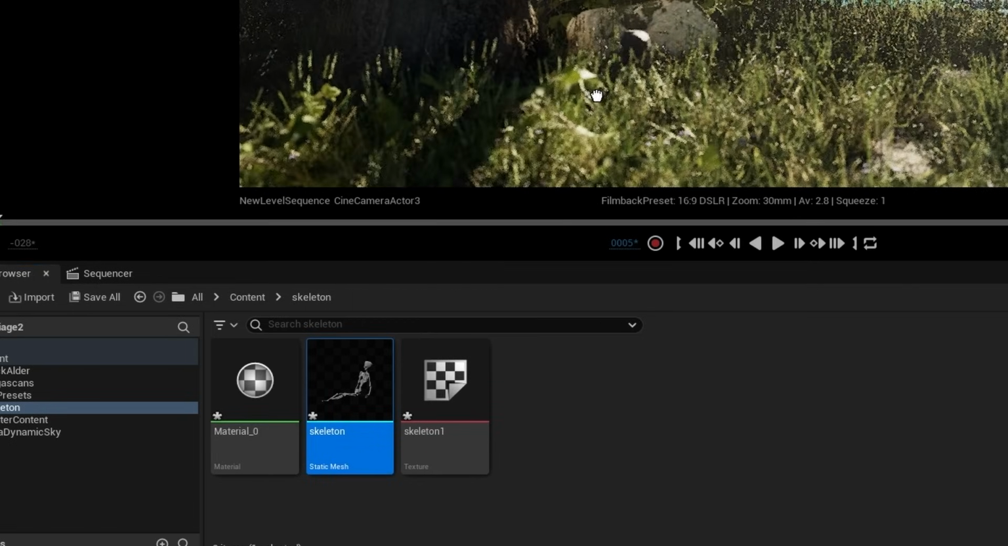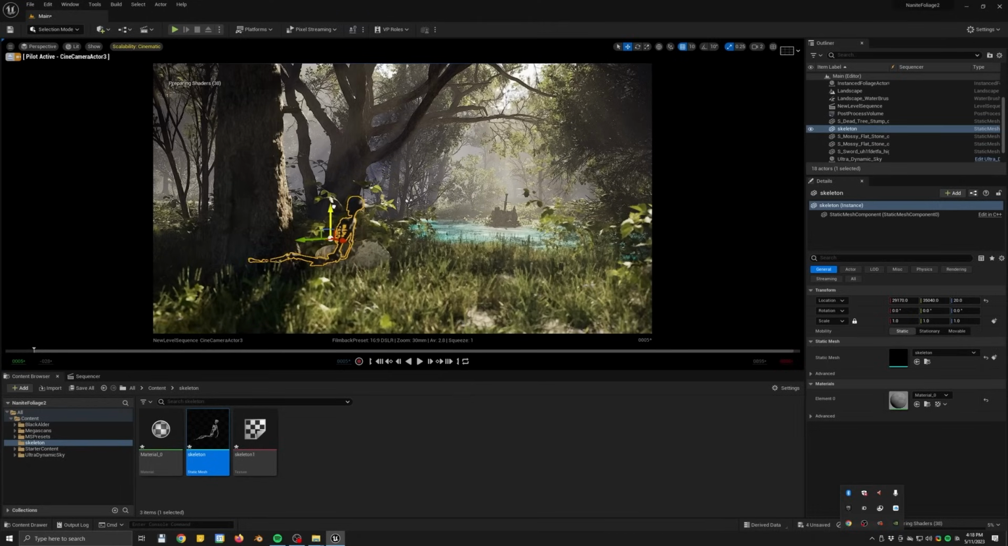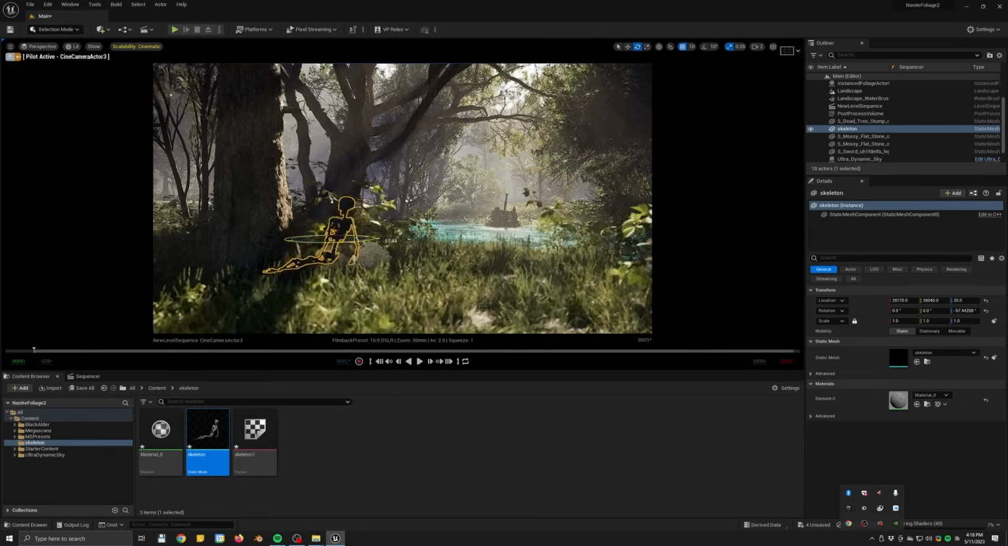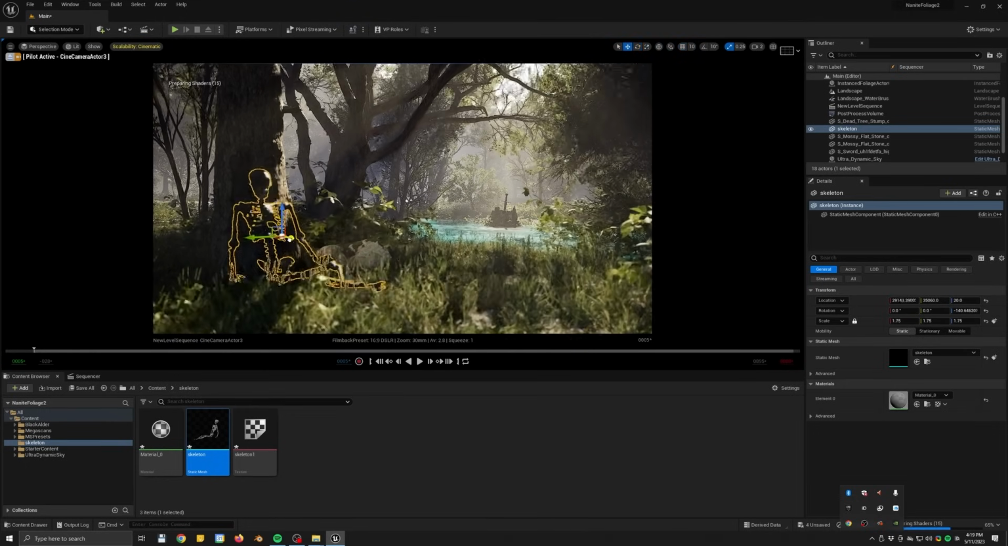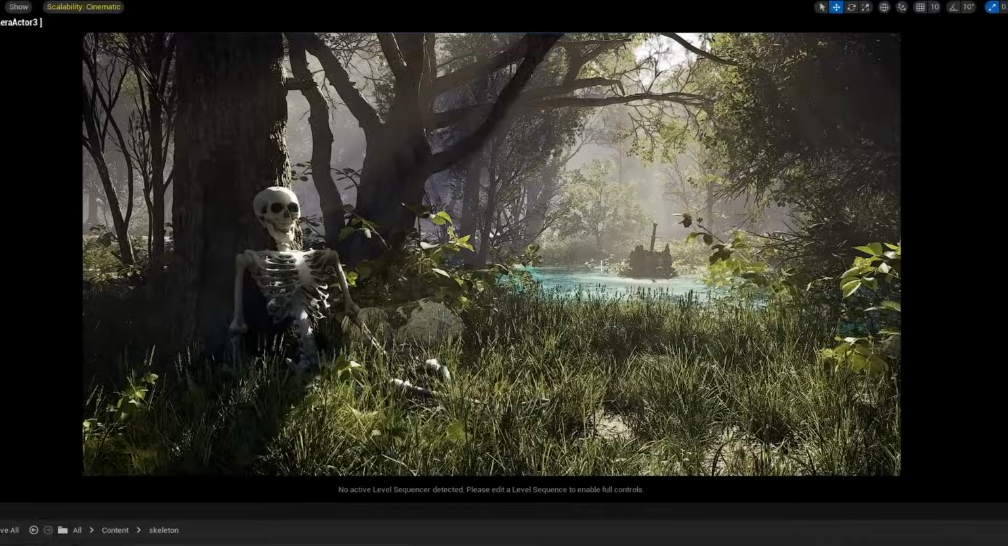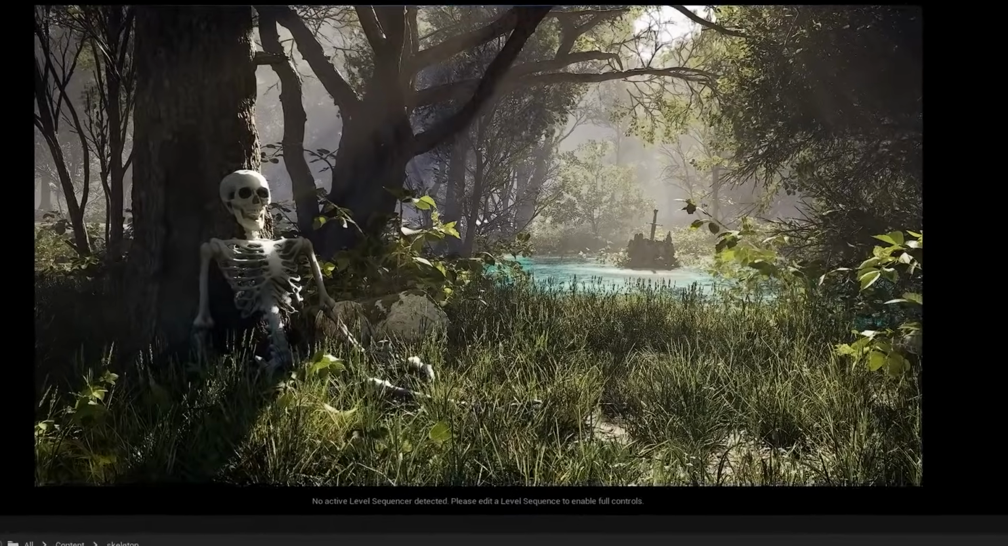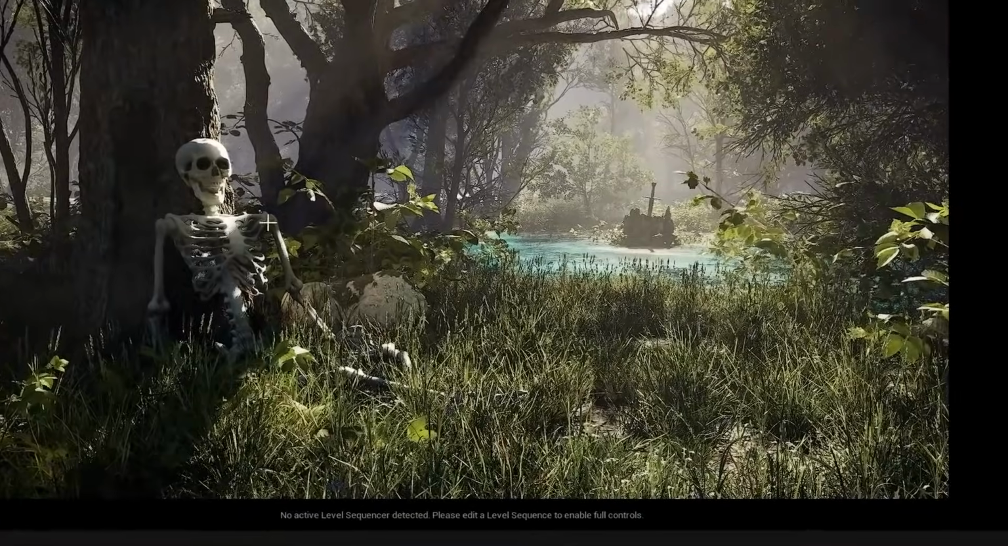So let's just drag that right on in. So let's bring him up to where we can see him, and we'll just rotate him and get him in place. I kind of want him leaning up against this tree. And yeah, there we go. Now we have a nice scene with a little skeleton guy in there.